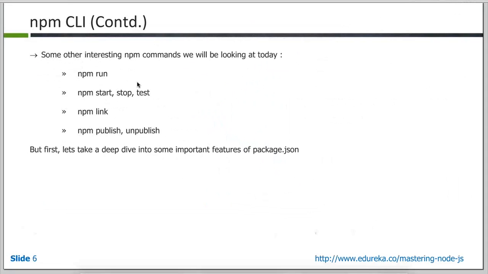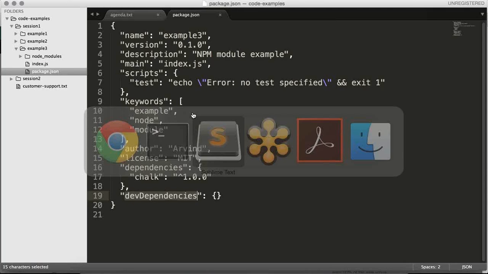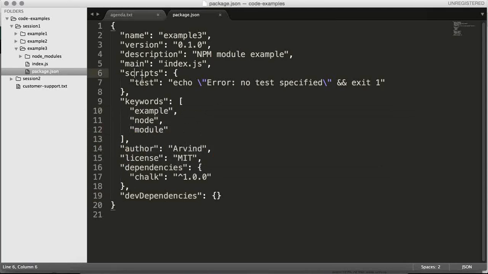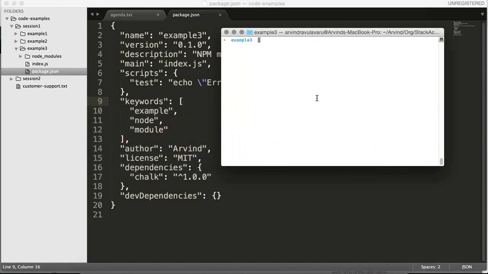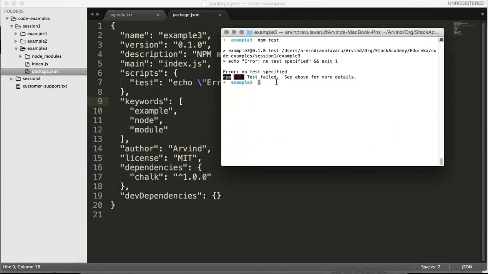Also, yesterday we were talking about scripts in Node.js, which, for example, in this package.json, we had the script called test. Similarly, you can add other scripts inside this. I'll show you how to do it. For instance, if I go to the example3 folder, clear the console and run npm test, it is going to return saying no test specified, test failed, see above for more information. The no test specified message is printed here.